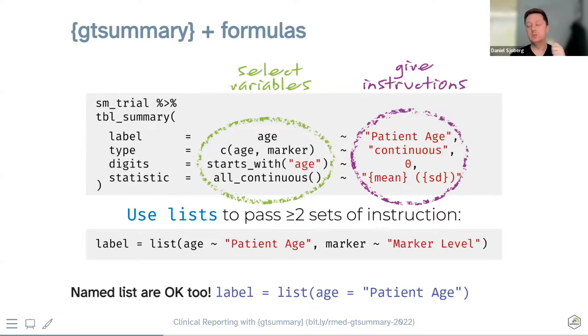So rather than having to go into your table and say, well, age is continuous, marker is continuous, this other thing is continuous, and grabbing all of those variable names, it can look into the metadata of the tbl_summary object and identify which columns are being summarized continuously, categorically, dichotomously, and it will select all of those variables for you. And anytime you need to do two sets of instructions for label, for type, digits, statistic, anything, you can just drop everything into a list. So in this example, you can just put within the list age tilde patient age and comma marker tilde marker level.